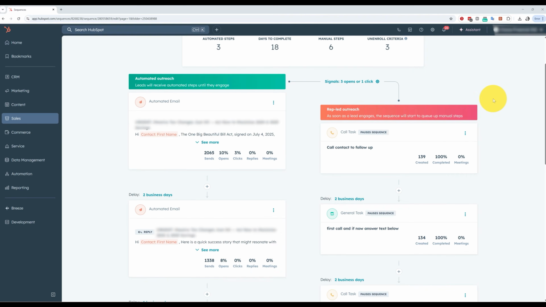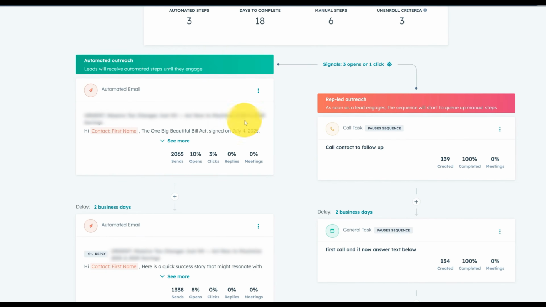Inside HubSpot, you also have the ability to add dynamic steps to your sequence. Unlike a regular sequence, okay, a regular sequence that just runs in a straight line like this, email, delay, email, manual task, call task, and so on, a dynamic sequence can adapt based on how the prospect is engaging. Here's what it means. HubSpot watches for specific actions such as opens, clicks, or replies. Okay. And as soon as the lead engages, the sequence doesn't just keep spamming them. It shifts gears and starts queuing up manual steps for you, like calling them or following up.